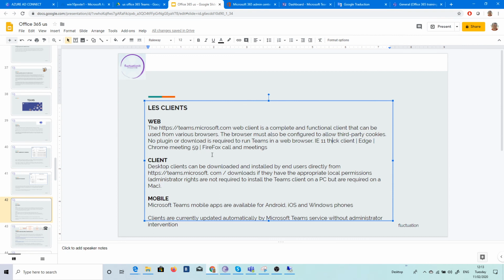It's working with Edge and Chrome. For the meeting, you must have at least version 59, and in Firefox, call and meeting doesn't work actually. After that you can download the client here. So here's the URL for downloading the client. You don't have to have admin permission, but on Mac you must have it. So if you are on a Windows box and you're not admin, it will work. And mobile, of course, it's working with all the mobile platforms: Android, iOS, and Windows Phone.